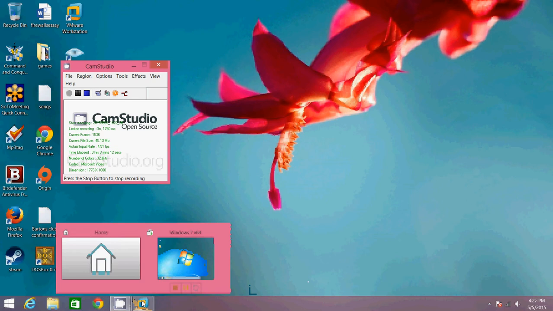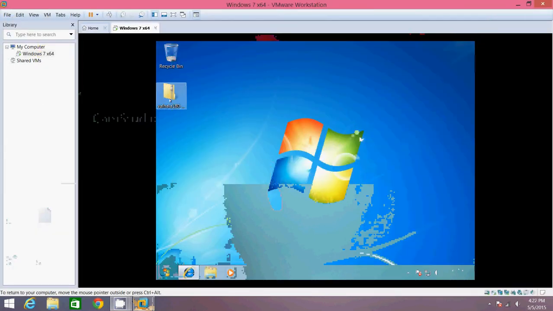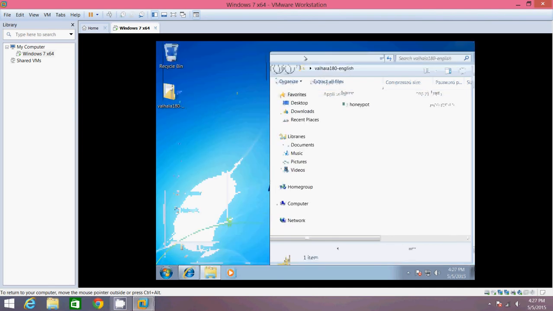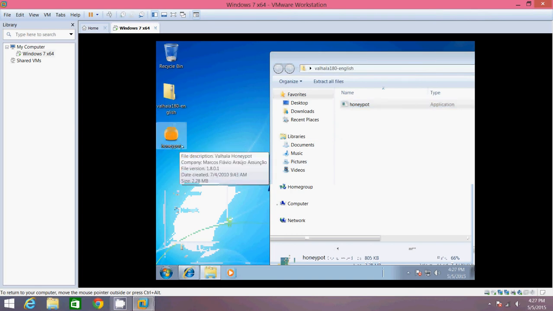So our download's complete. Now we have the Valhalla file right here. We're going to open it by double clicking the icon. Then we see how we have honeypot right here. Once we have that, we're going to drag the honeypot application from the zip folder to copy it onto the desktop. Let's move this over. So honeypot is now on the desktop. Then we're going to close the zip file window.